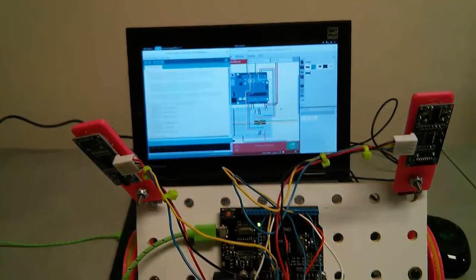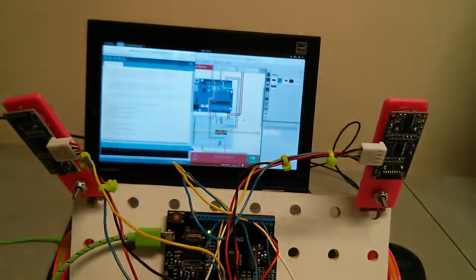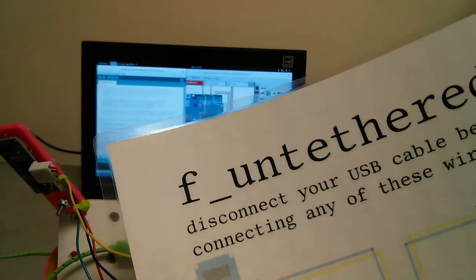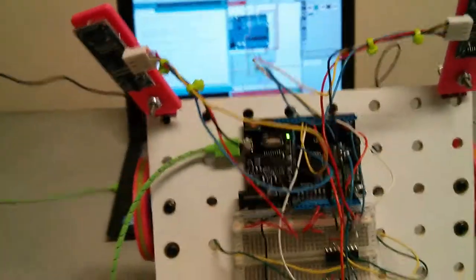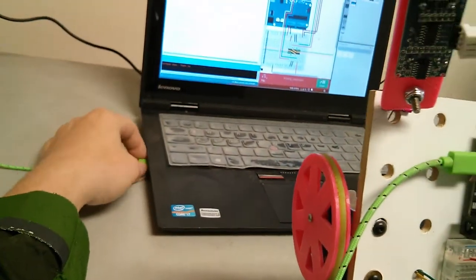And finally, we will do the wiring for F untethered. So F untethered, the very first thing to do is unplug the USB cable.